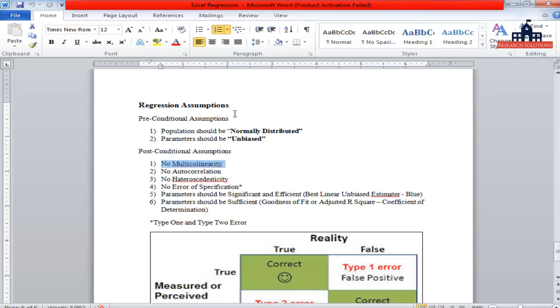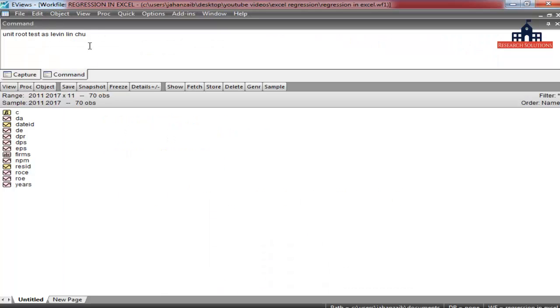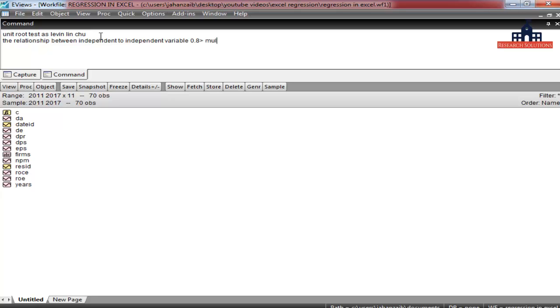That means what? That means multicollinearity defines the relationship between independent variables, and the benchmark is 0.8. If it is greater than 0.8, we consider that both variables, or many variables, having values more than 0.8 have a multicollinearity impact.